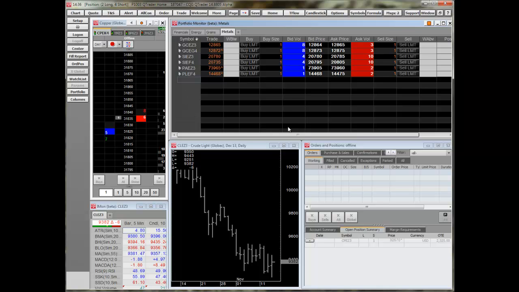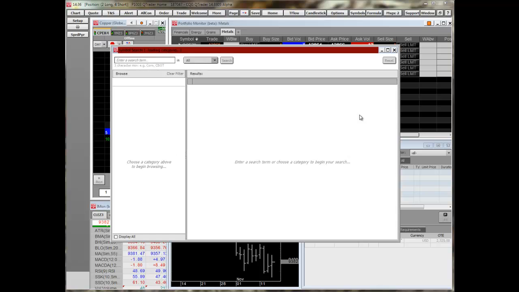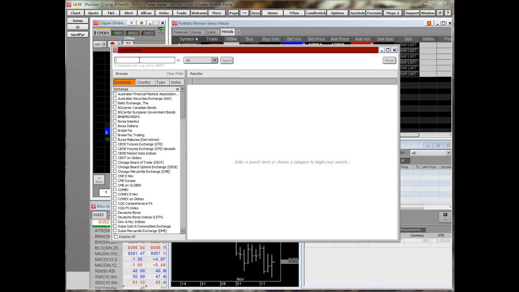First, let's go see what the copper symbol is. Simply by left-clicking on the symbols button, top of the screen, symbol search. And this will open up our database of all exchanges. I will just type in the word copper. I will hit search.